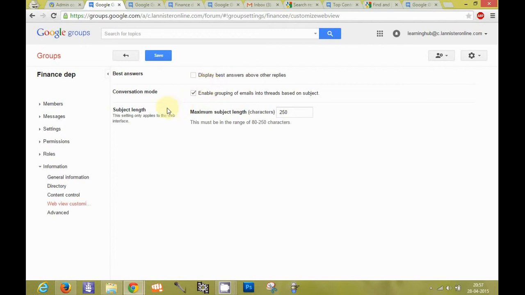Now you can define the subject length. It should be in the range of 80 to 250 characters, and you should see this subject length in the group's console, and you can determine its length there. Now I'll click on save.